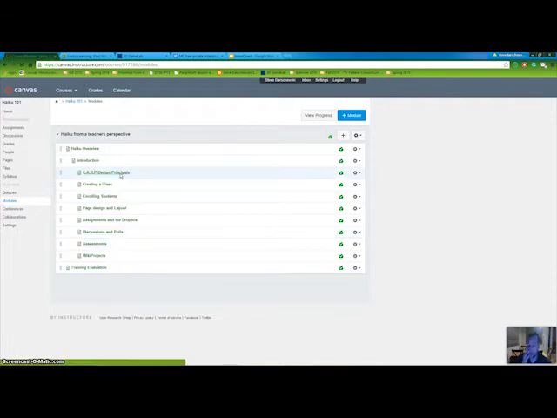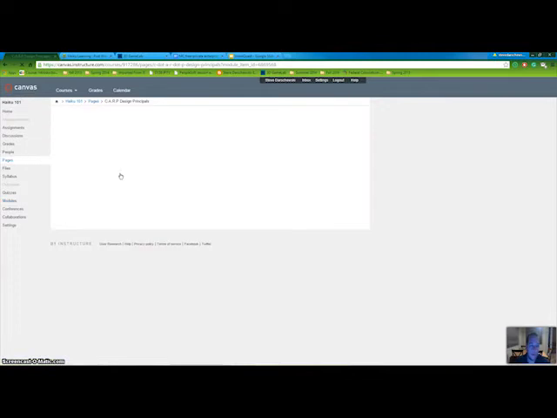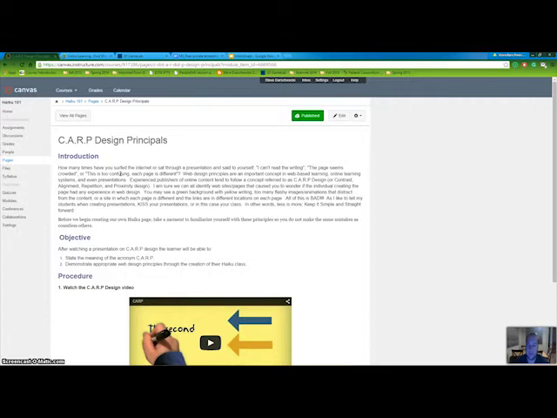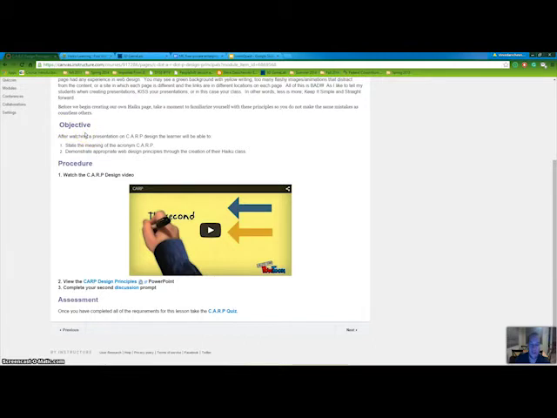I'm going to show you one of the pages of the professional development. The reason I'm only showing one is because of using the CARP design principles, primarily repetition. Most of the pages will look very similar to the one you are about to see. It begins with an introduction to the lesson, followed by the objectives that the participants will get out of the lesson, the procedure. Almost every page has a video to watch, as well as other features such as PowerPoints or discussions. And then this particular page ends in an assessment of the CARP design principles.